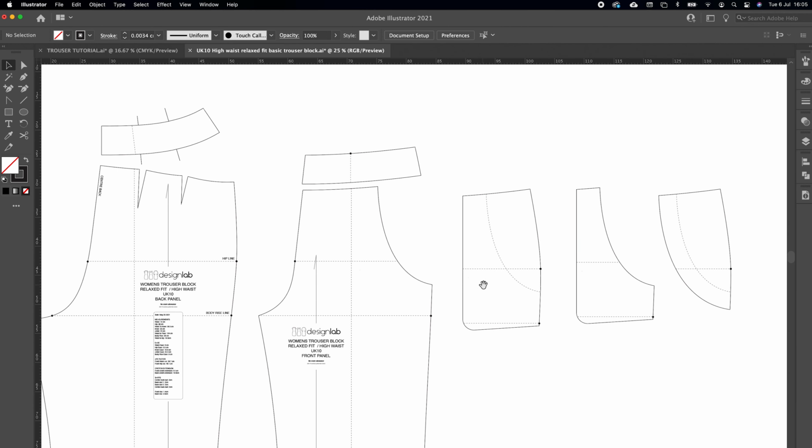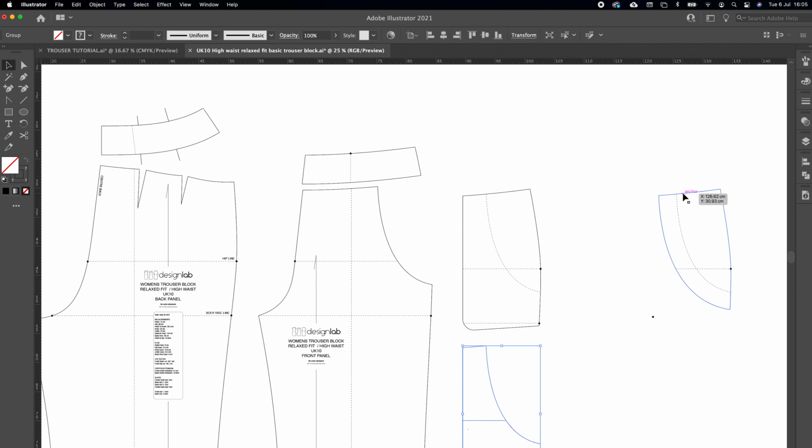So there's one last thing to do now, just to finish this off. And I'm just going to add some seam allowance and also some notches as well.